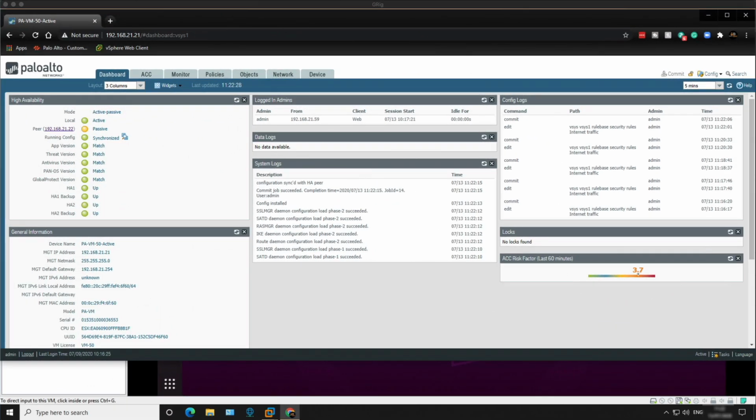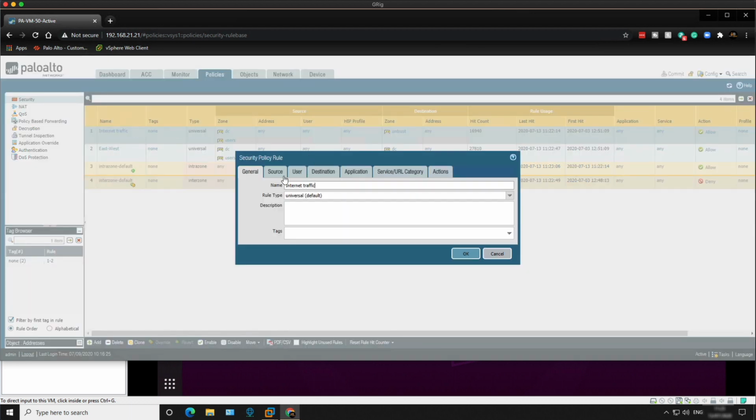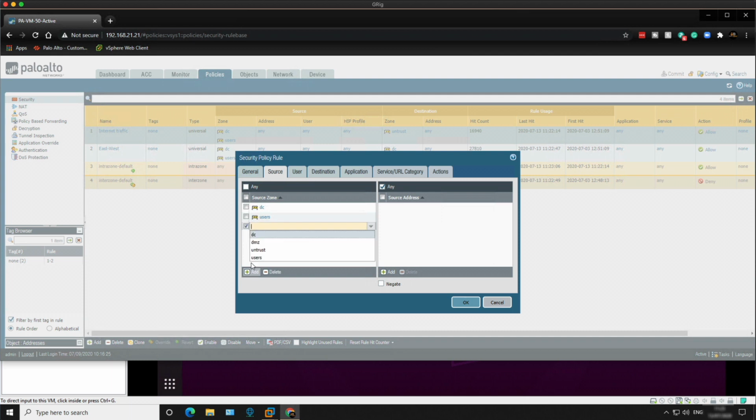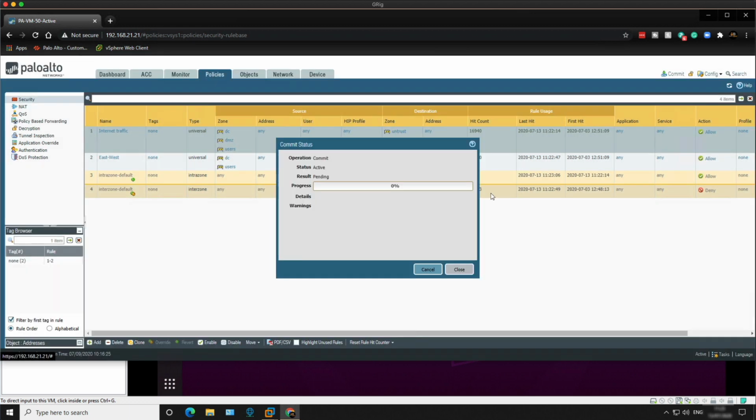Okay, so let's start going through the lab objectives. The first one is to create a security policy on the next generation firewall to allow the Ubuntu VM access to the internet for software updates or downloading packages, etc. So let's go over to the firewall and click on the policies tab, and we're going to go to the existing internet traffic rule. Click on that, and then hit the source tab, and we're simply going to add the DMZ zone into that and click OK. Commit that change, and then we can go back to the Ubuntu VM just to confirm internet access.